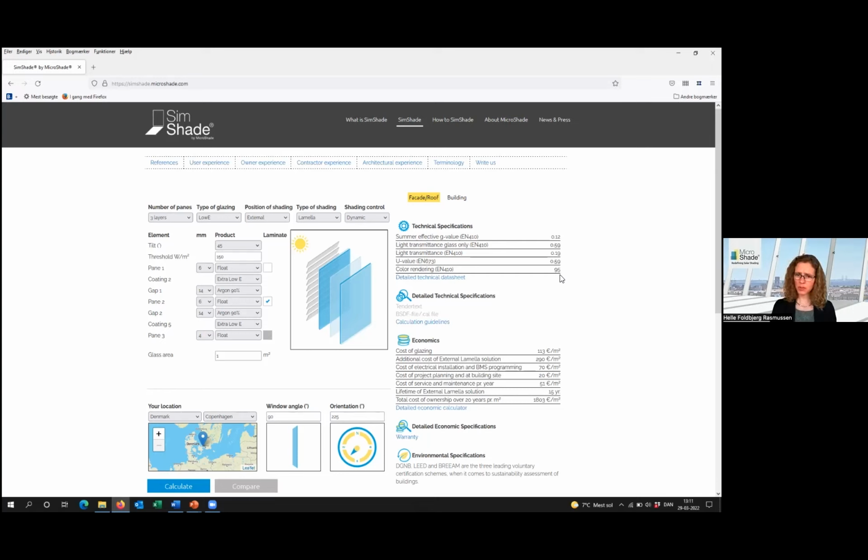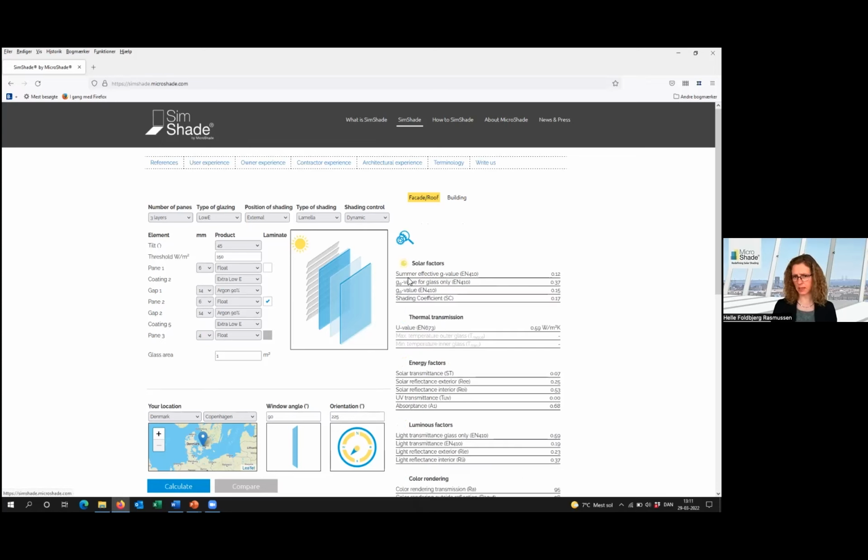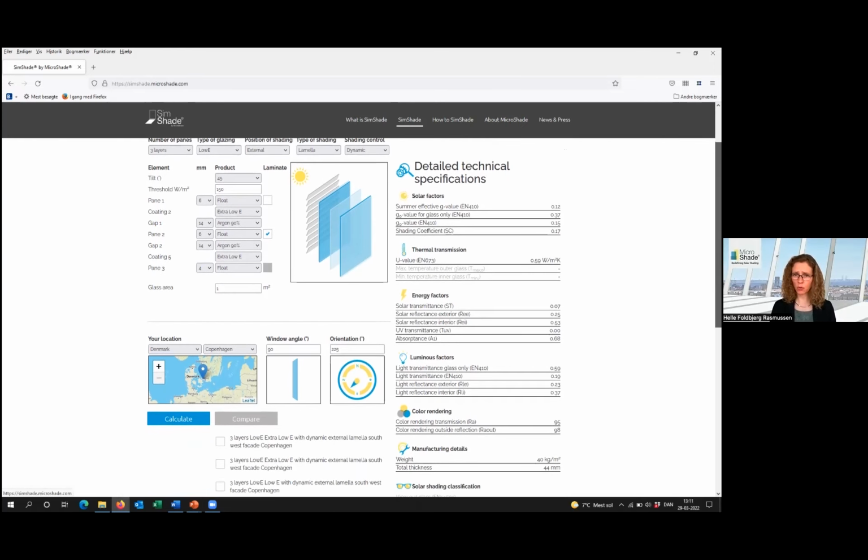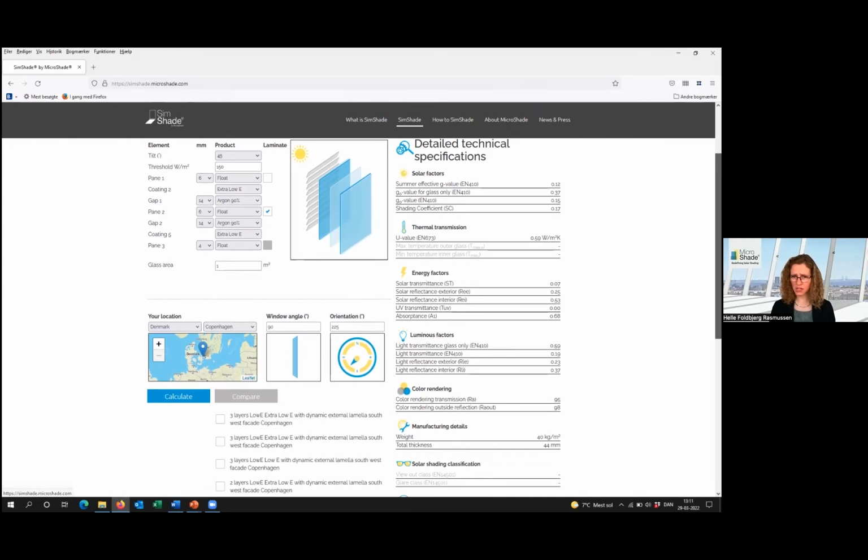If you want to see more details for the technical values, we can simply click this link to the detailed technical datasheet. Then we will get into a whole new results section where we have much more details. So you of course have the summer effective G value that you saw on the large page, but now you can also see the G naught value for the glass alone and for the shading alone.